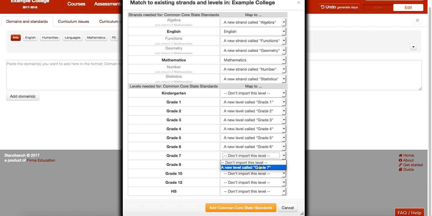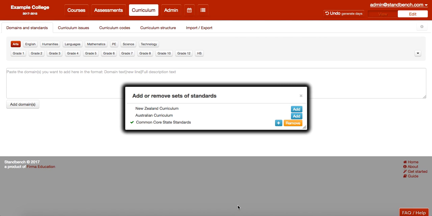So I'll import the first 8 grades. Actually, that doesn't make sense because we're doing a high school. Let's just import the last few. 8, 10, one called high school and one called 12. So adding the Common Core State Standards there. So those have been added to our curriculum.